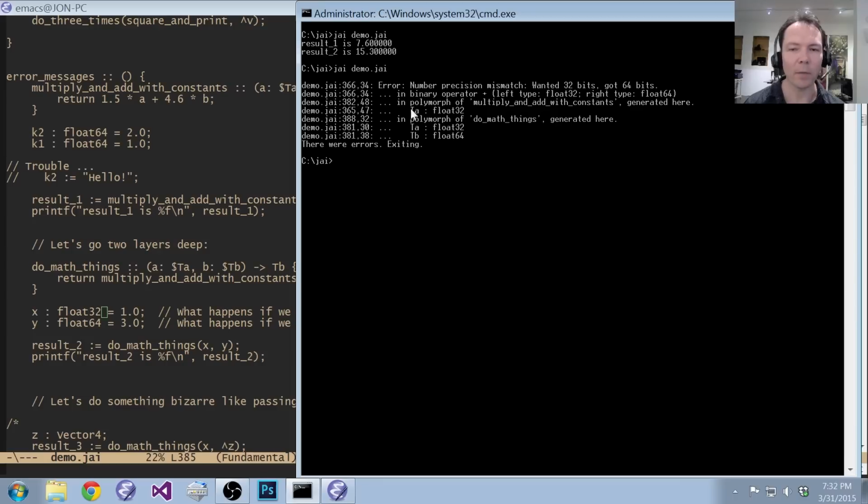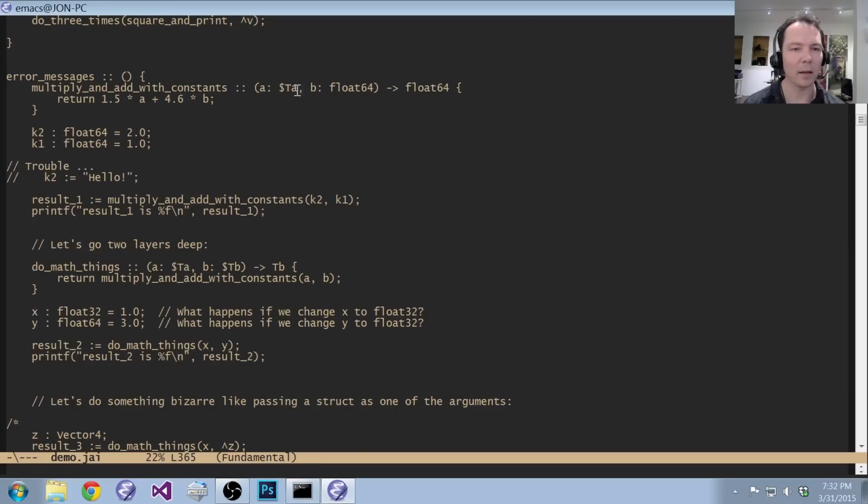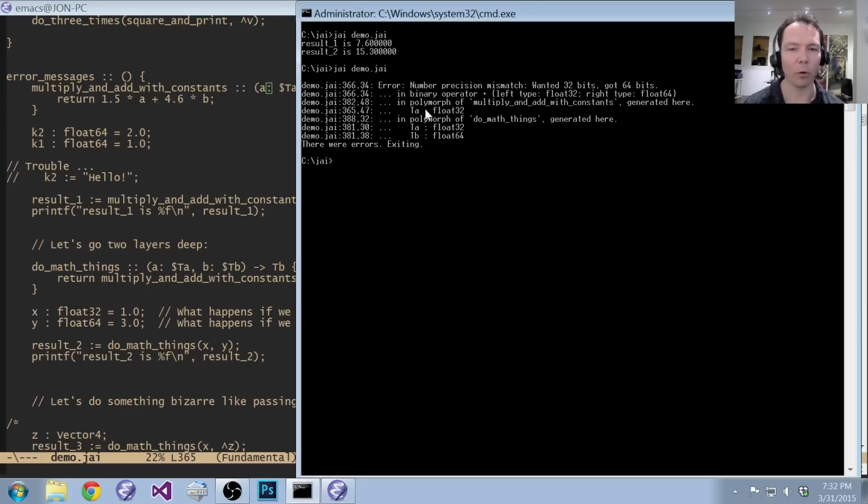And by the way, in multiply and add with constants, TA, this type variable, was float 32, and in doMathThings, TA was float 32 and TB was float 64. So it gives you these things in a very digestible manner that's kind of easy to look at and understand what's going on, as opposed to some compilers which just sort of spew stuff at you, right? So that's nice.